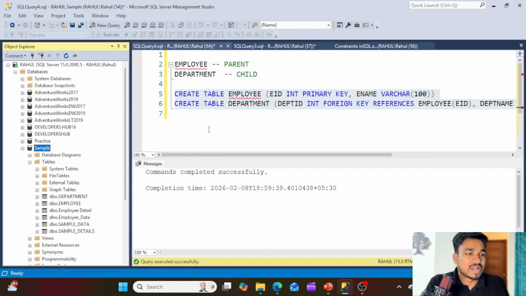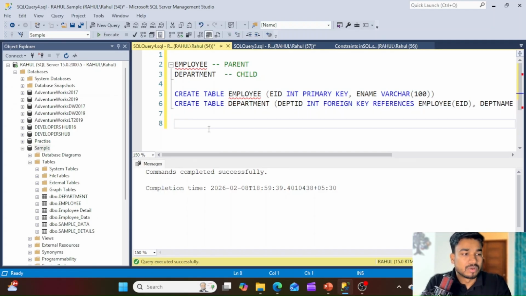Okay, so now we want to see if we insert data into a parent table, whether it is going to allow, or if you directly insert data into a child table, whether it is going to allow. So we will see that. First we'll try to insert the data in a parent table.